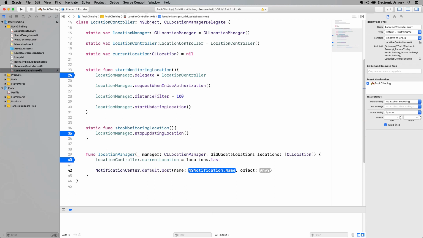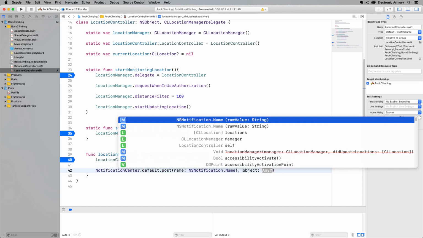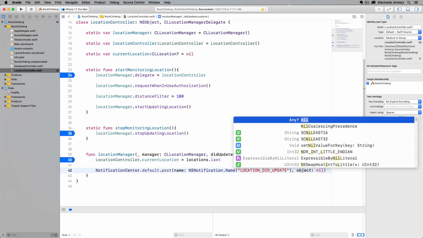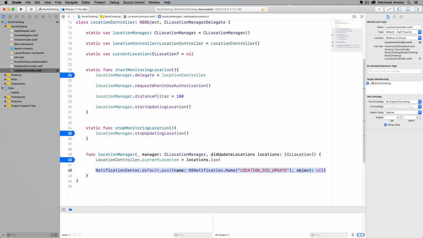So NSNotification.name, we can just hit enter on that, and we can type in a raw value as a string. Now, this is kind of a messy way of doing it, but to keep it simple, I'm just going to say location did update. All right, so location did update, and the object that we're going to observe is just going to be nil. And that's all we have to do. And that will post it up to the notification center. Now, we don't have any actual objects that care about this notification at the moment, but that's okay.